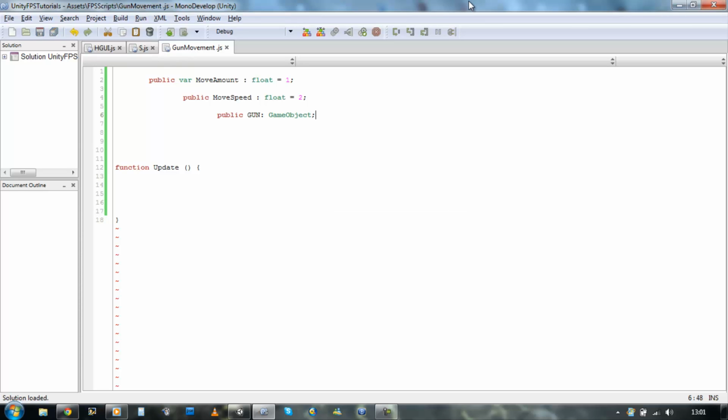The reason we want a game object is because we don't want to attach this script to the main player. It's only on a certain object, which is the arms and the gun. So when we define these variables, we're going to go back into Unity and tell it what object is going to be moving rather than the whole body. So it's just going to be the arms and the gun. That's the main purpose of this variable.